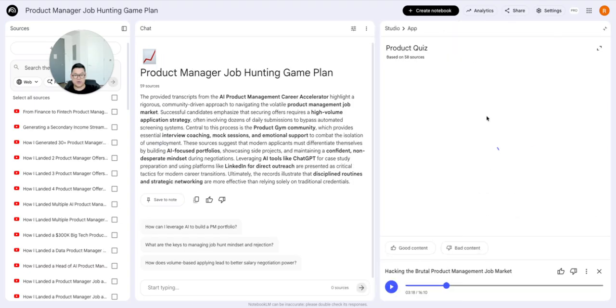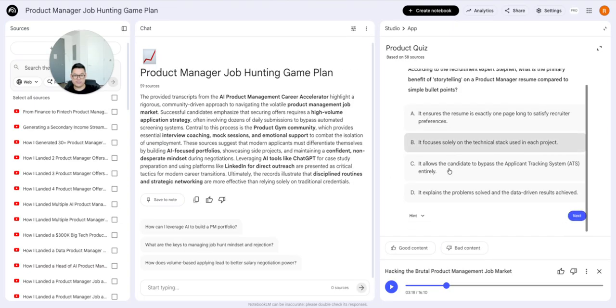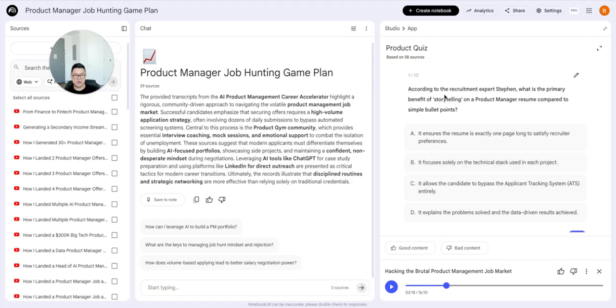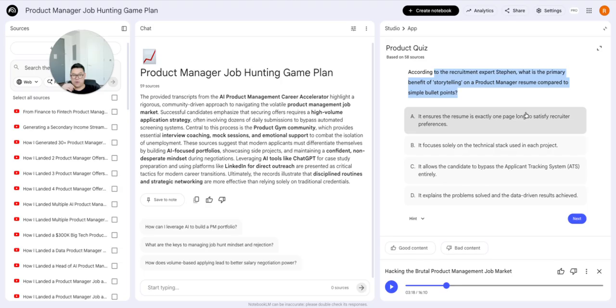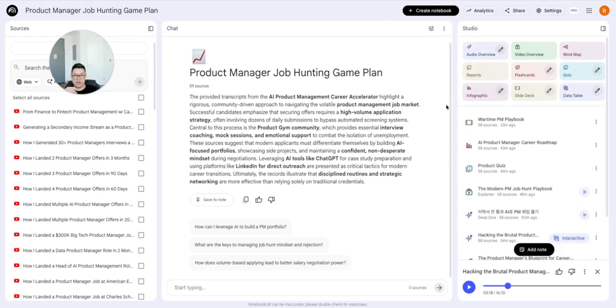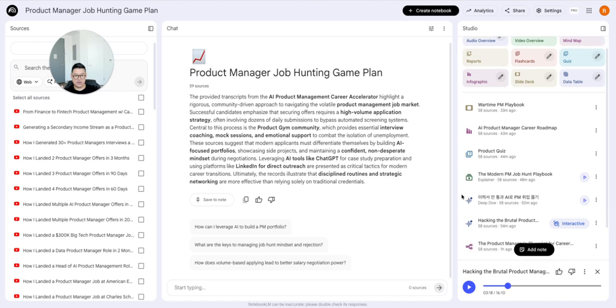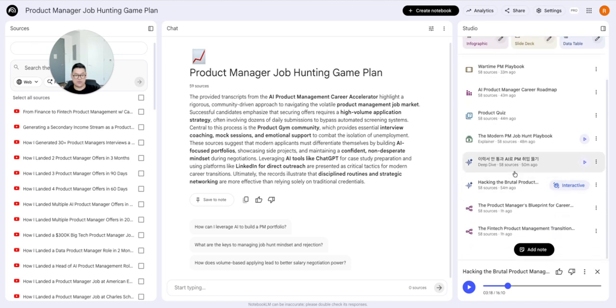You can also create a little bit of a quiz for yourself. According to the recruitment expert Steven, what is the primary benefit of storytelling on a product manager resume compared to just simple bullet points? So if you wanted to remember the information a little bit better and quiz yourself, now you can go ahead and do it. I can also create a podcast in Korean. It's crazy.